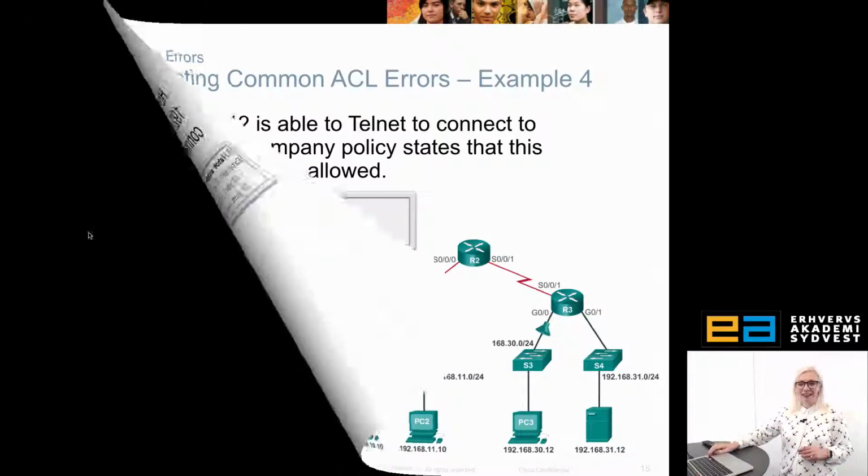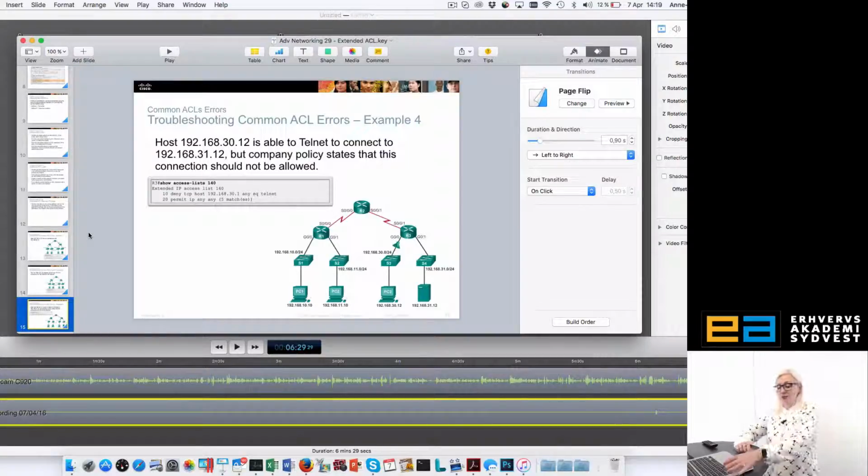And that was it about the extended access control list.